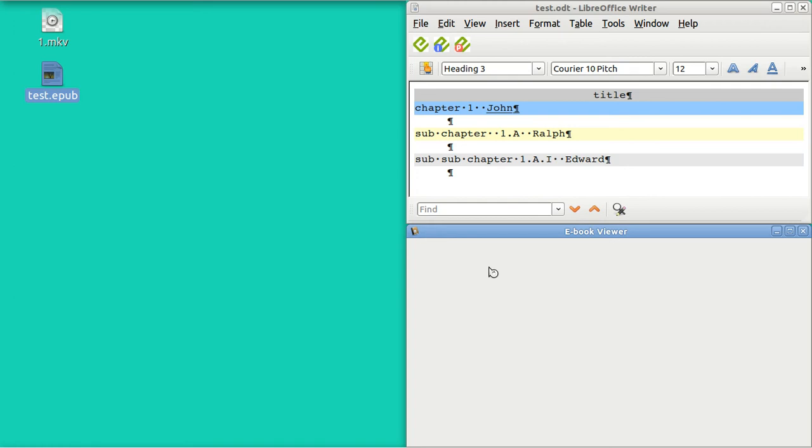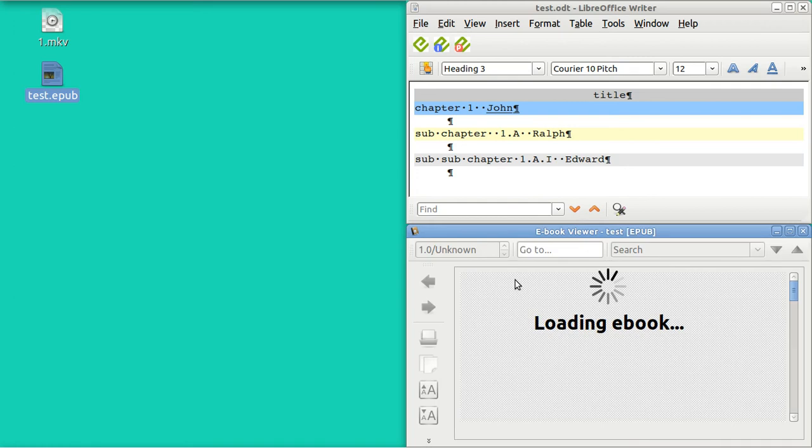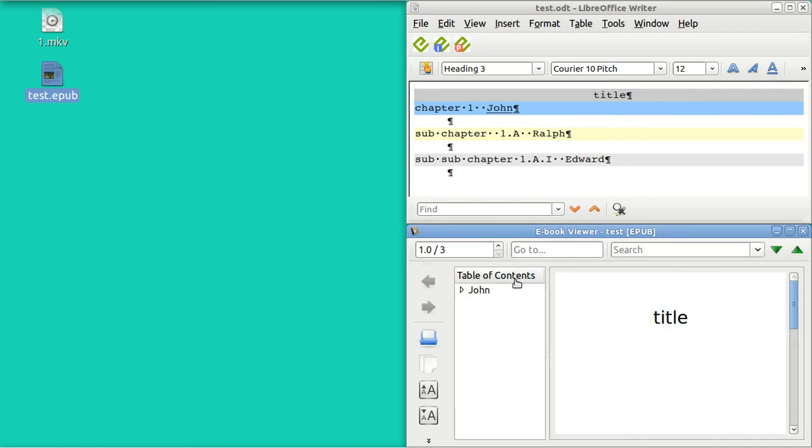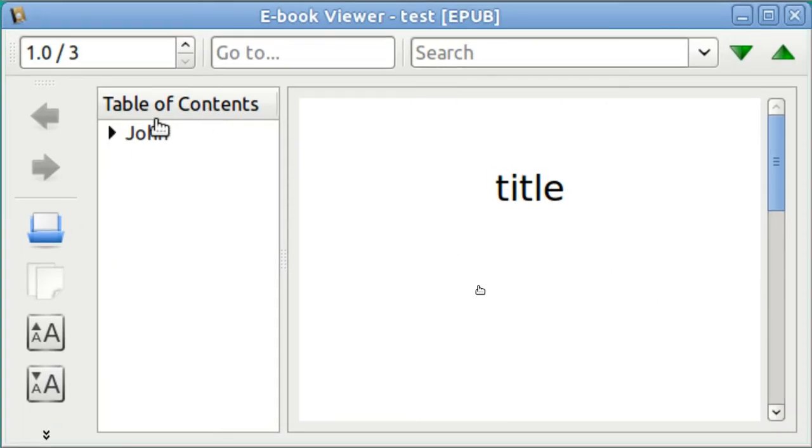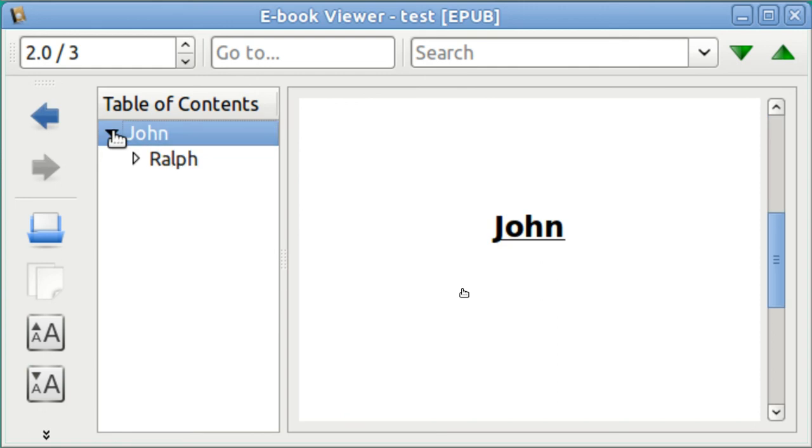This EPUB viewer takes a long time to load. It's the one that comes with Calibre, and it's a really good one. I've also got FB Reader. It's a really good one too. There's John, Ralph, and Edward, but no chapter 1, chapter 2, chapter 3.